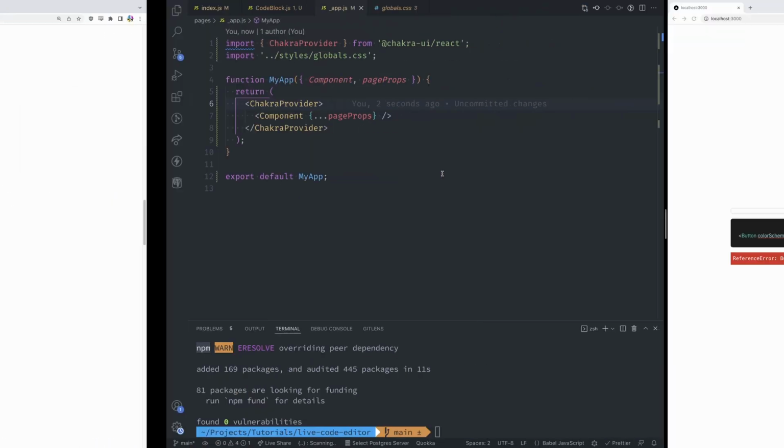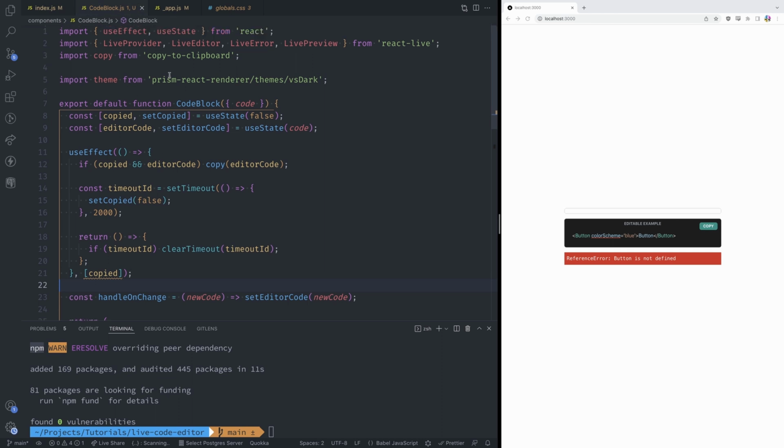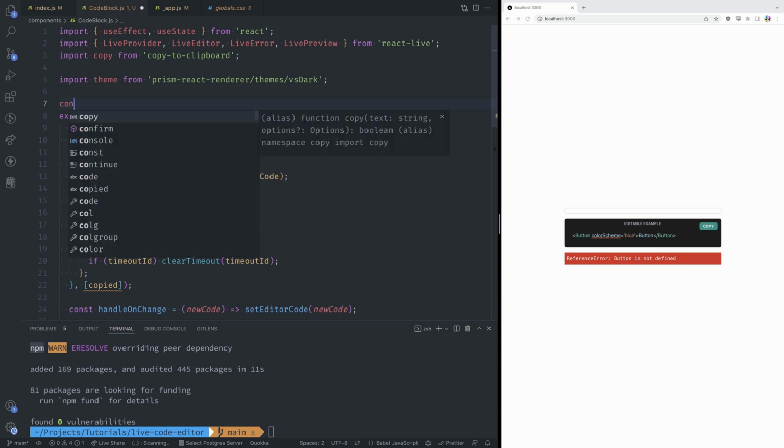So let's go ahead and go back to our code block component here. And what we're going to do is create a new object called scope.